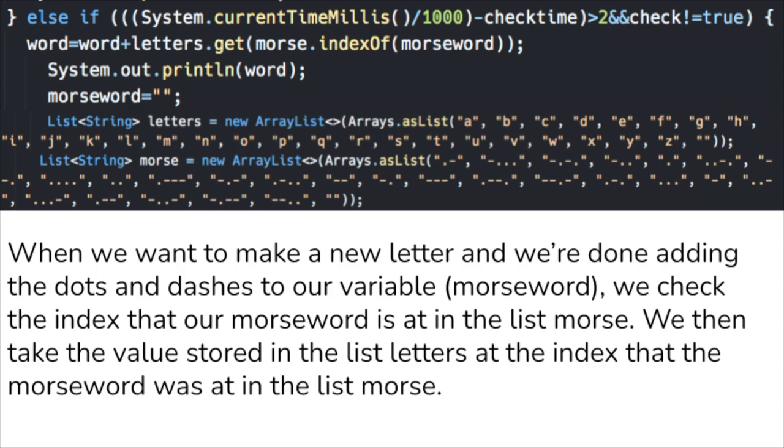For example, when we put 4 dots for H, the program checked to find out where the 4 dots were in the array list, in which they were at index 7. Remember that these lists start at index 0. Once we found the index of the 4 dots, it went to the alphabet list to get the value at index 7, and then it added it onto a variable called word. The Morse word variable is then set back to an empty string. That way, we're not mixing up Morse code combinations with each other.